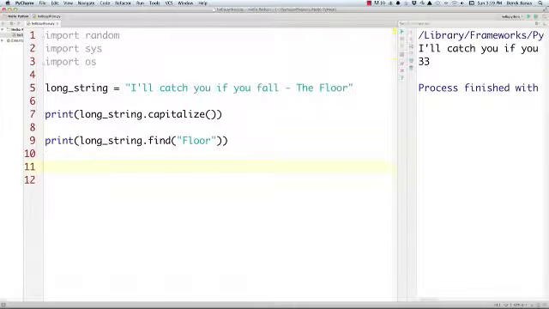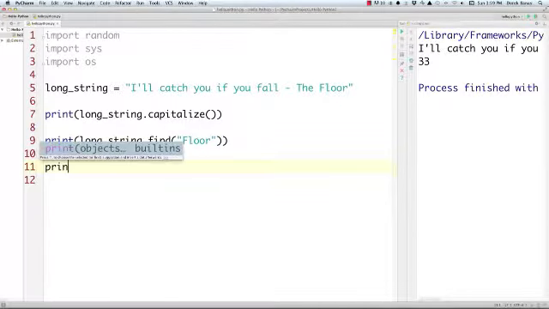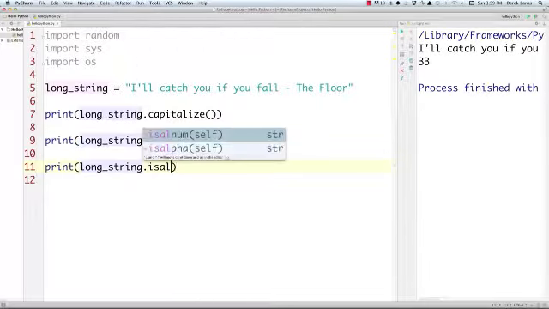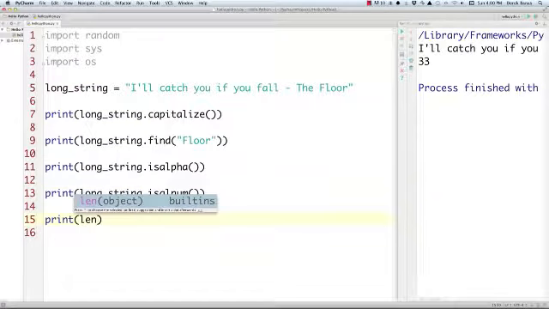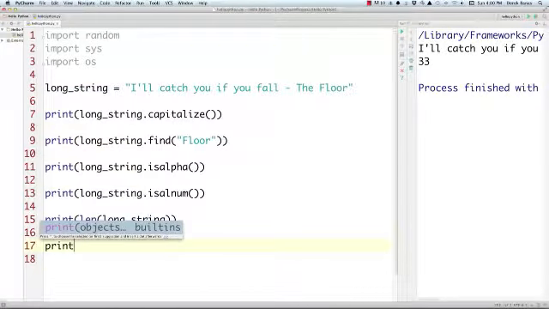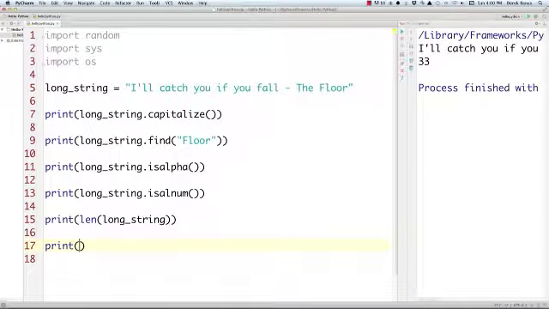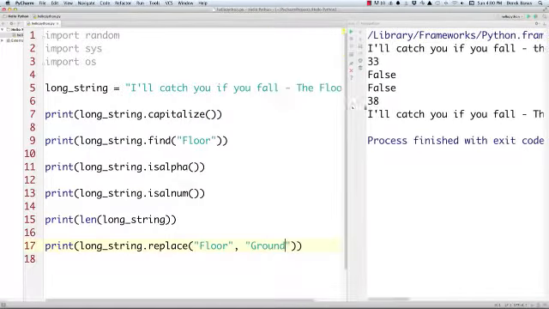If we want to return true if all the characters that have been entered in a string are all letters, we go long string is alpha. If we want to make sure that everything's a number, is all num. We could also come in and get the length of our string, long string, and we could come in and replace a specific word with another word, long string, replace. Say we want to replace the word floor with the word ground. There you go, see, floor became ground.